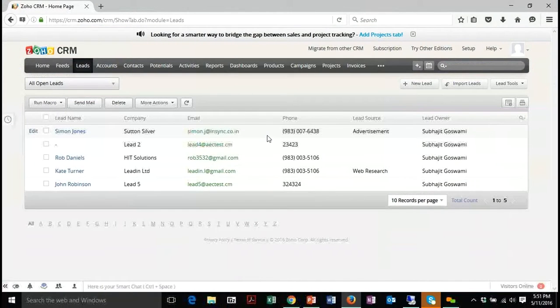Zoho CRM has different modules and also has different plans. Specifically, we would like to mention the pricing plans. It has the premium edition, like the professional plan. It has the enterprise plan for different sizes of users. And APPSeCONNECT is compatible with all these pricing plans according to the usage of the end customer.